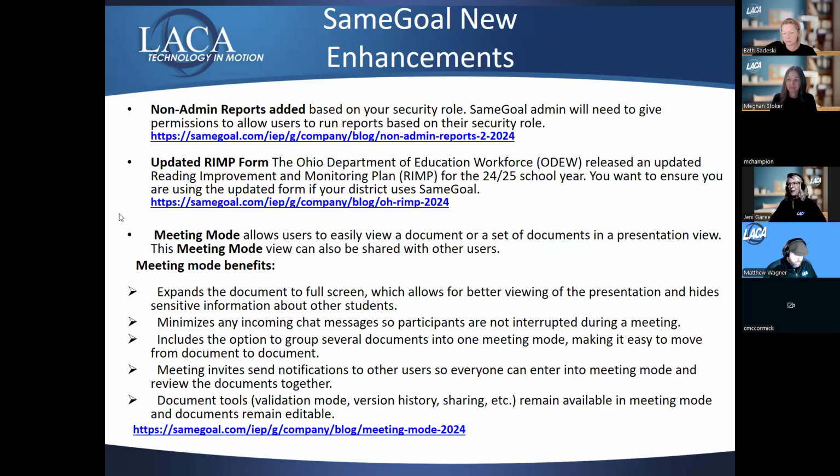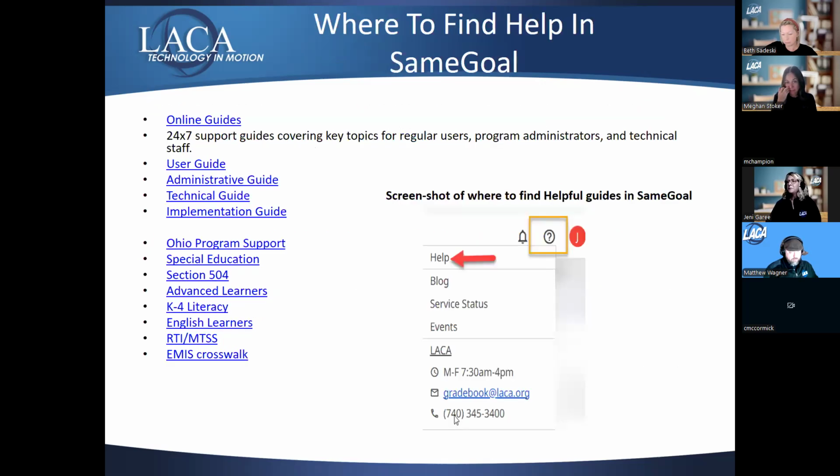Am I going too fast? Does anyone have questions about that? Okay. Jenny, oh, go ahead, Matt. I just had a quick question about Same Goal. Sure. When we have staff members that are parents, we want to email. I've noticed that we can't use their school email to share documents like IEPs or whatever with. That's correct. Is it possible we can change that?